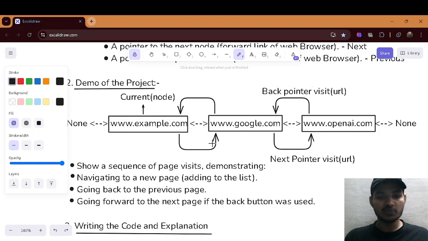Now we will use a next pointer or a forward pointer to move from example to Google. Again we will use the next pointer to move from Google to openai.com. In this we will use two pointers: the first one will be the back pointer, and the other the next pointer, or the forward pointer. We can say next pointer as a forward pointer. In code we will use the forward pointer for the doubly linked list.